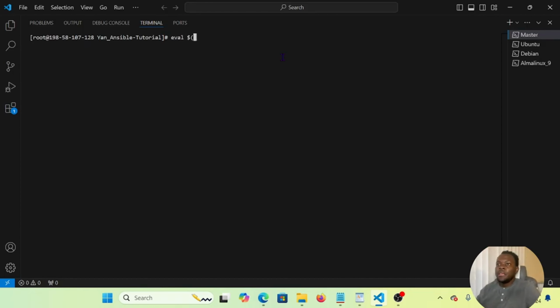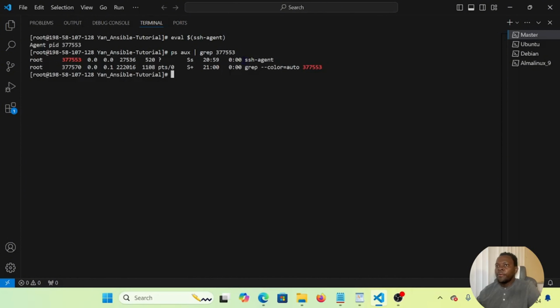So let's start with eval $(ssh-agent). You see? So that's how we have our agent PID that is showing up. We can grep in order to make sure that it's here. So we're going to run ps aux piped into grep, and we're going to find that PID process, and you're going to see that it's existing. So that's how we are creating an SSH agent. You can see we have an SSH agent on that process ID number.